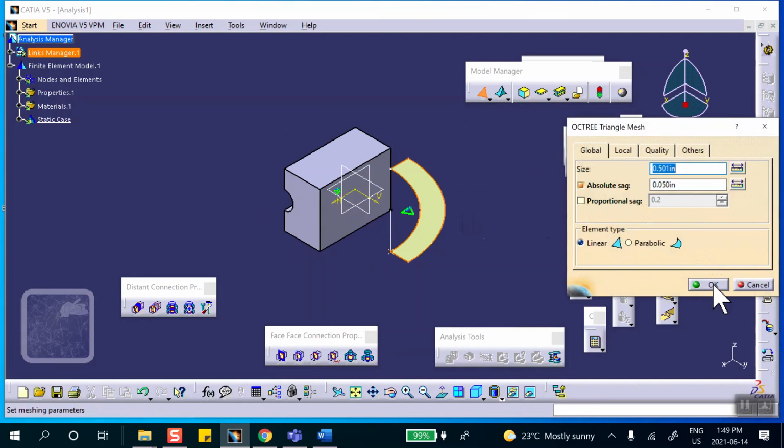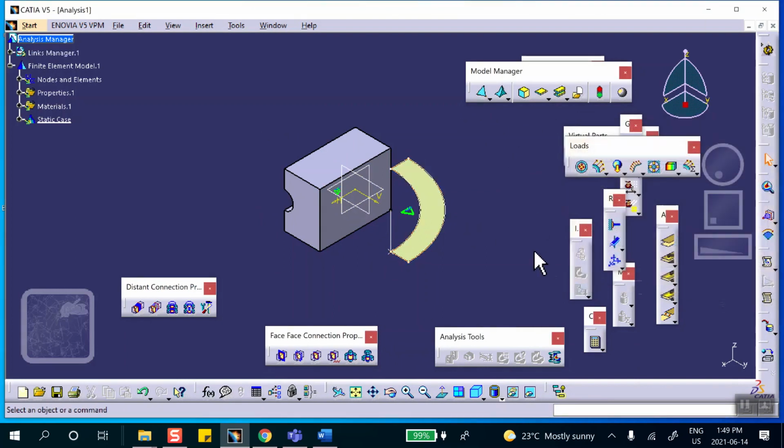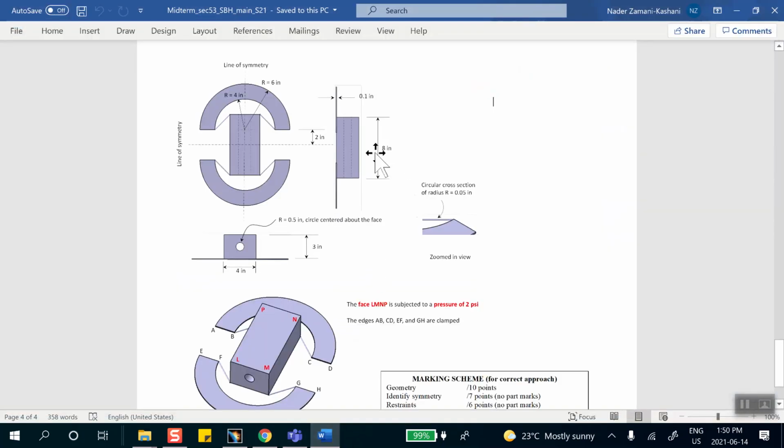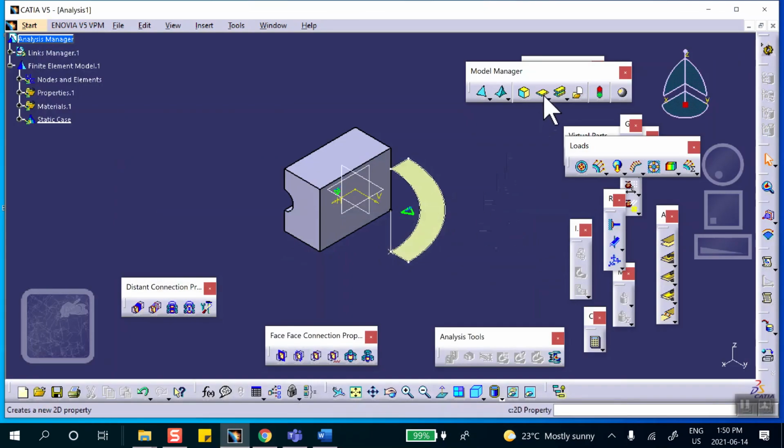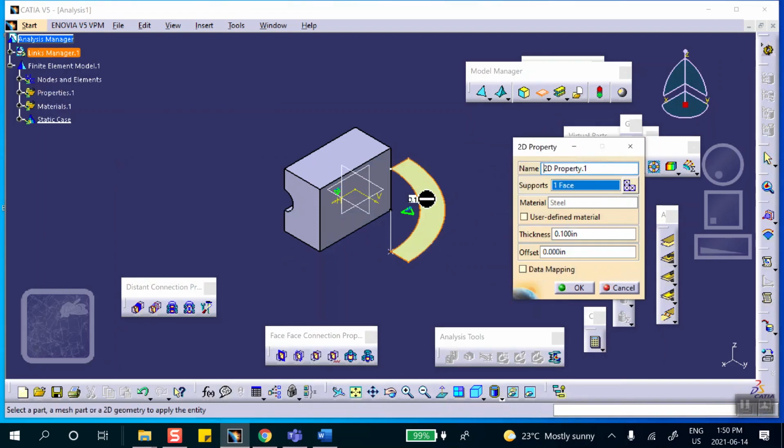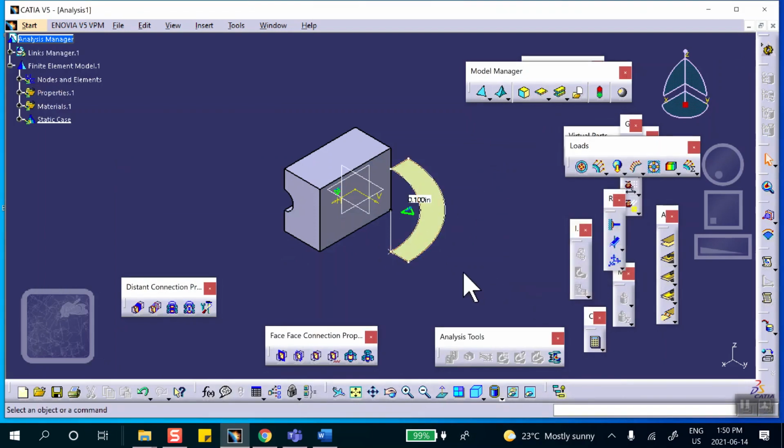Yeah, that's okay. And then we're going to use the thickness of 0.1. Thickness is 0.1. Please notice that the thickness is specified right there, okay? Right there, 0.1. Okay, so thickness is 0.1. Very good. Now we're going to mesh the beam.